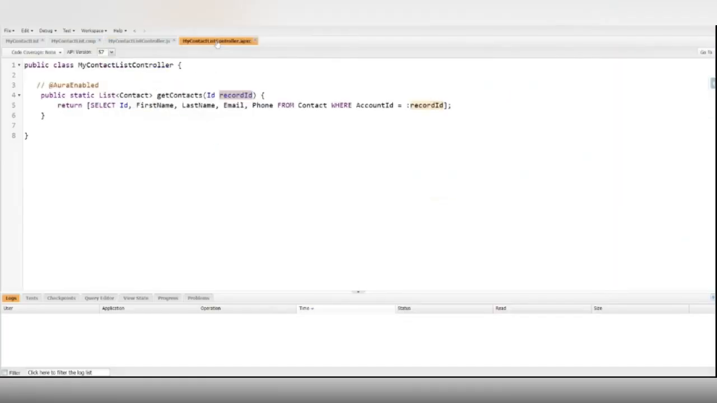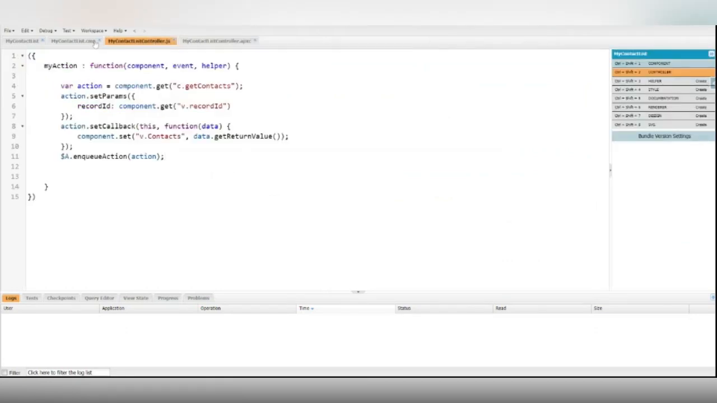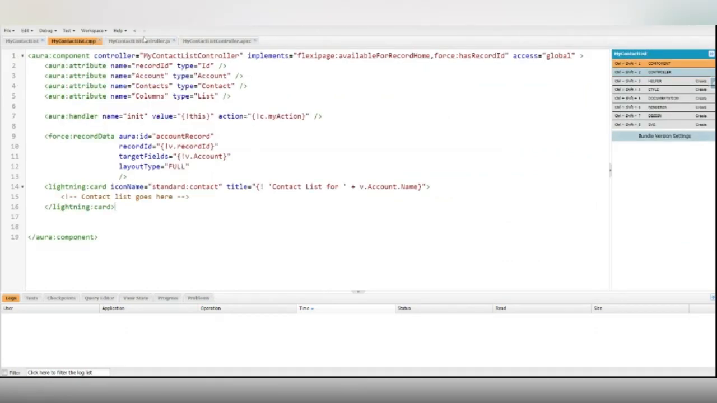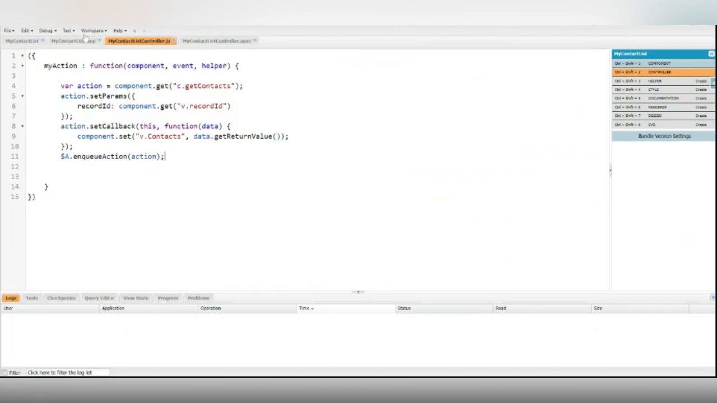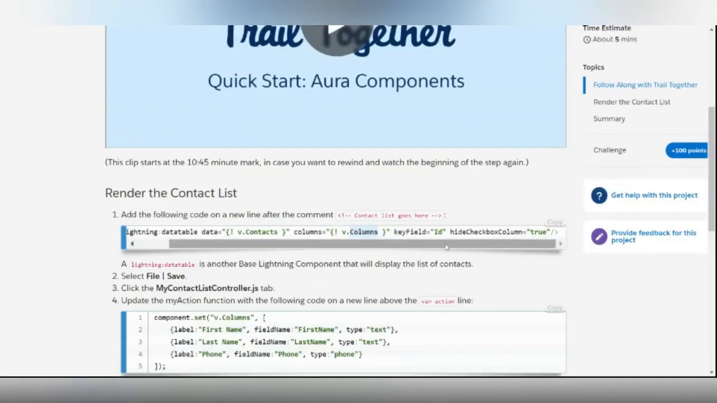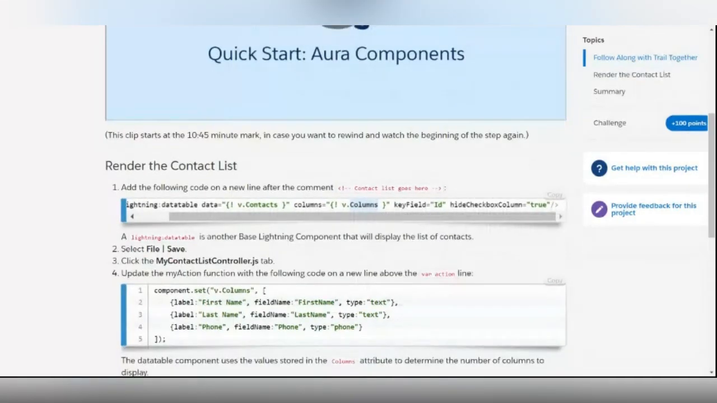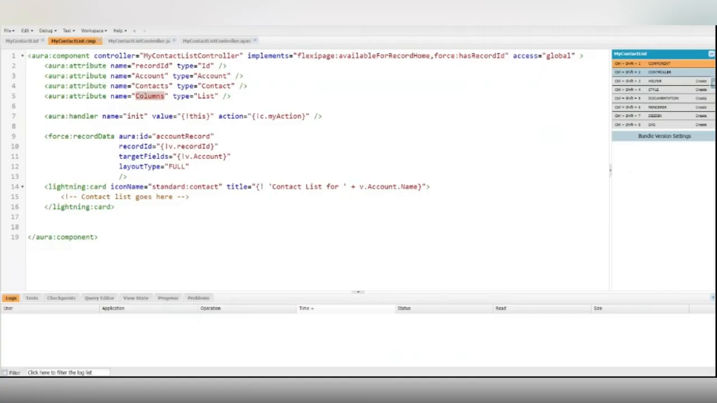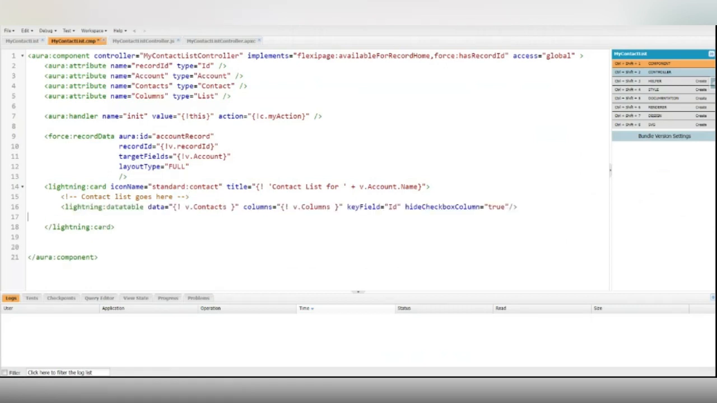These details will come, and we are collecting that here, and we will pass it here as columns. And this ID, as I said, is a unique ID. Then we add the following code in a new line after the comment. Let me copy it. Go to the component, put it here, save it.